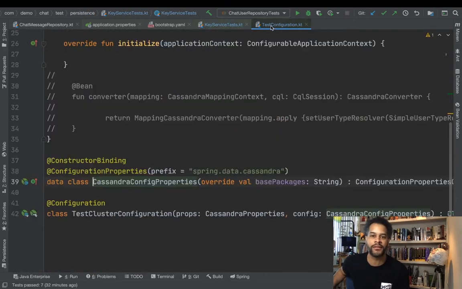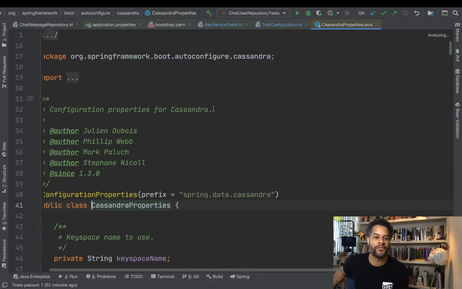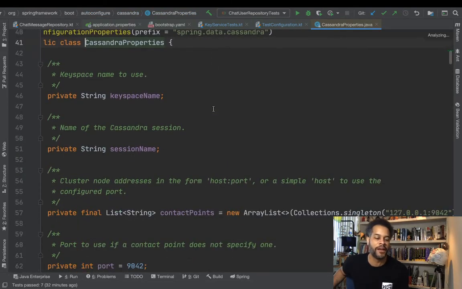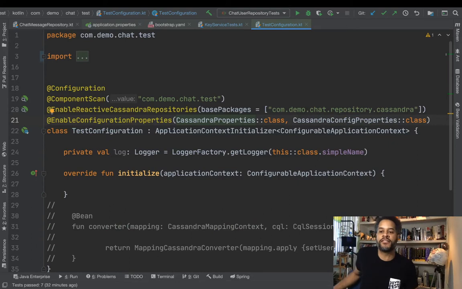Let's go back to our test configuration. And Cassandra property, this is our standard for Spring Data Cassandra, as we have our standard Cassandra properties, name, session, contact points, yada, yada, yada. Okay, so assuming that applications.properties or bootstrap.yaml was configured correctly, I guess what I can do at this point is proceed with the test.